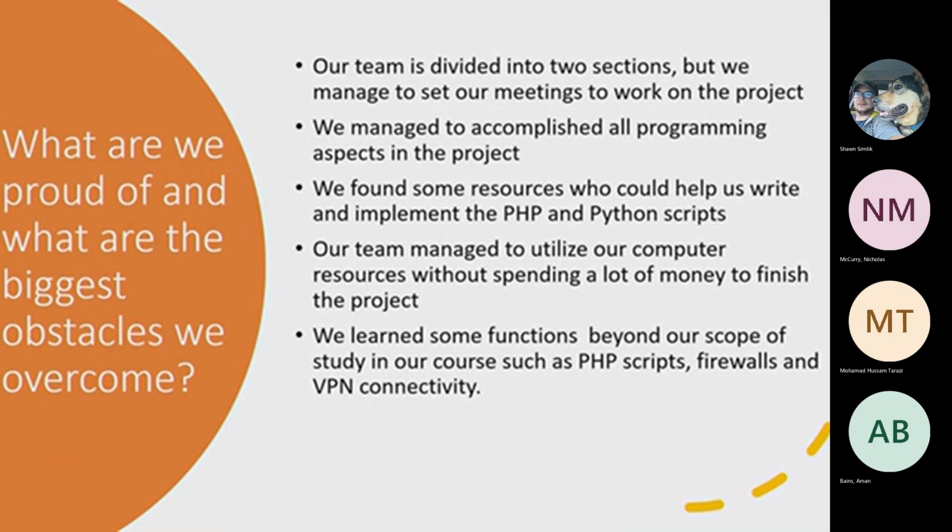We also did some research and wrote code and functions, Python, PHP, JavaScript, to apply in our project. And we found some resources who could help us write and implement the PHP and Python scripts. We have some friends who help us and some instructors that we asked, if we need a programming language for the implementation.